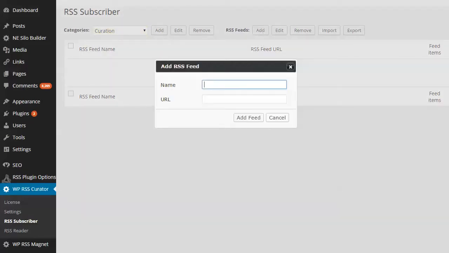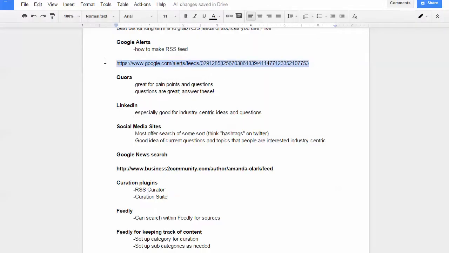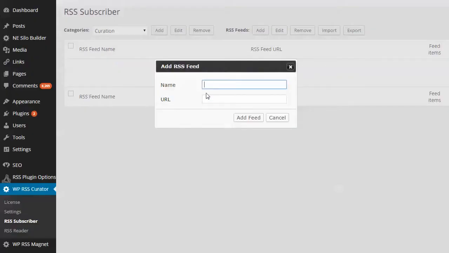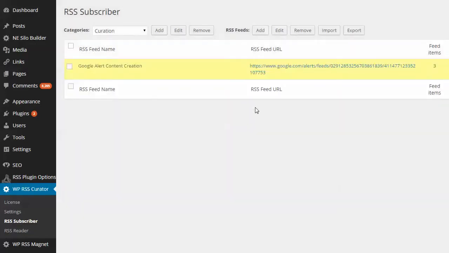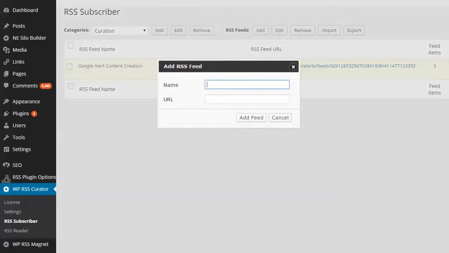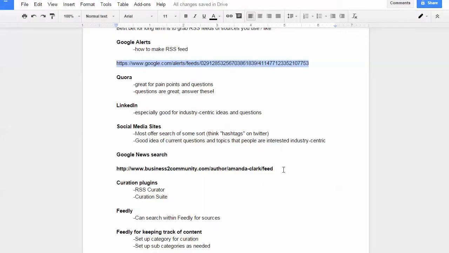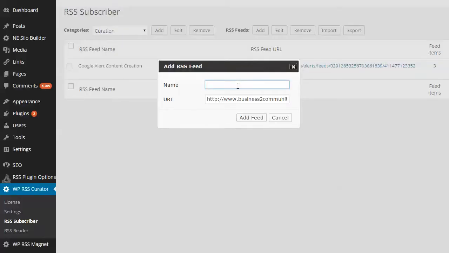So let's go back and grab one of these. Say, okay, I made this. Name is going to be Google Alert Content Creation. Add the feed. Alright, I'm going to add that other one that we just pulled. Just copy and paste that in. We'll say this was B2C author content creation. Add the feed.